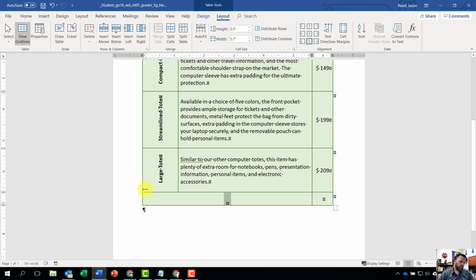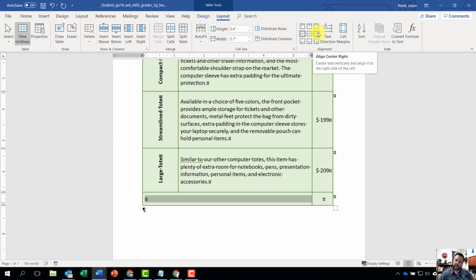It wants me to click the text direction button 1 time. So notice how right here it says my text direction. I'm going to click on it once. And then it wants me to align center right. So I'll come up here to my alignment grouping. I will click on the align center right button right here.